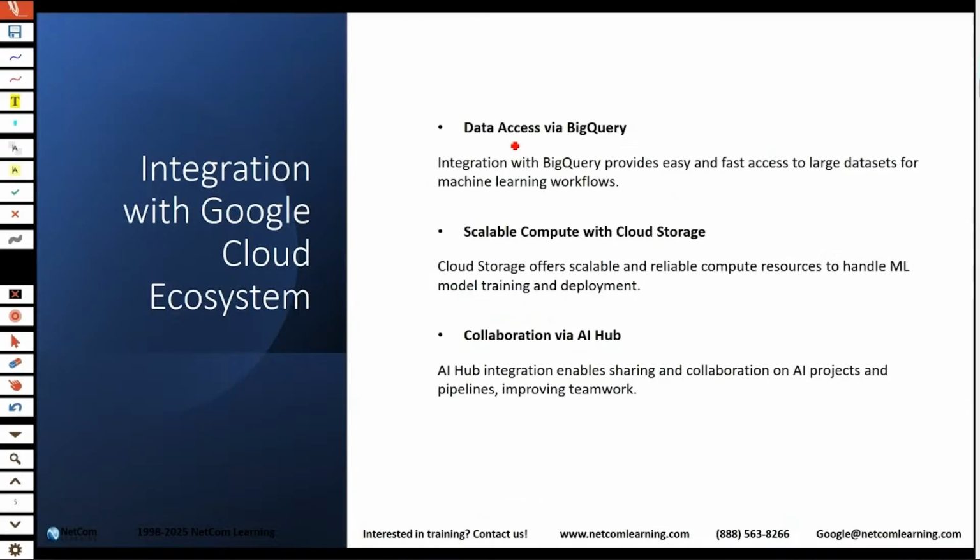Now, because you are in Google Cloud, Vertex AI is integrated with BigQuery. And that integration matters, because BigQuery is a very powerful data warehouse. It's so popular and so powerful that there are companies like Boeing, like Uber, like Walmart, like HSBC.